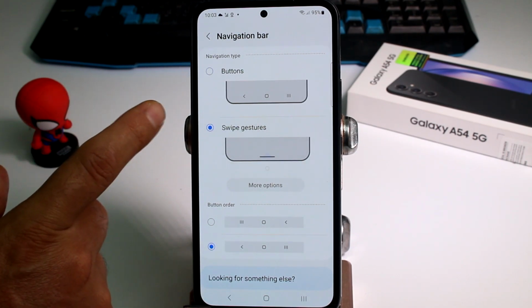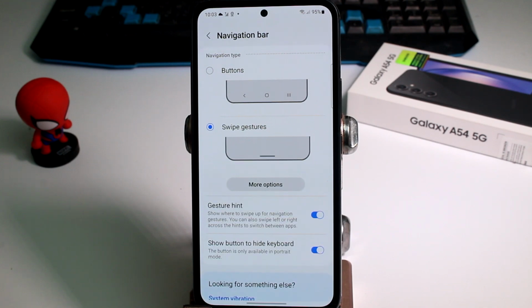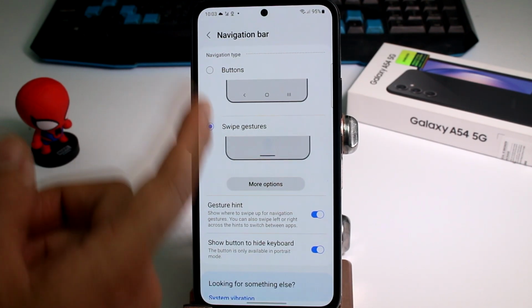If you select swipe gestures, you're gonna see how the buttons in the bottom will disappear and you're gonna have more space in your screen. So comment which of these 2 types do you use.